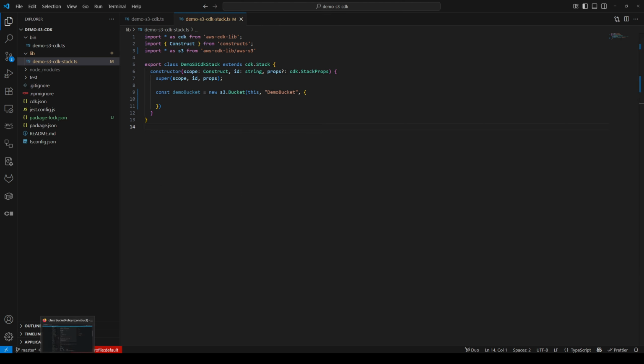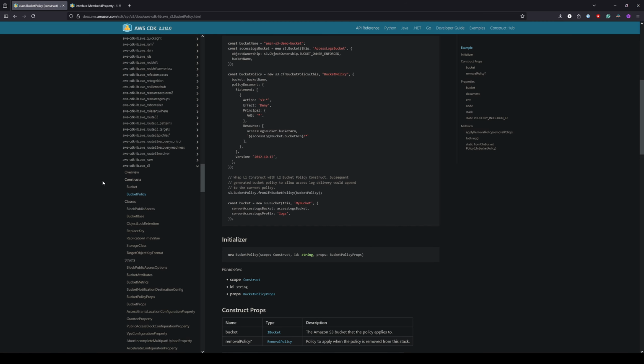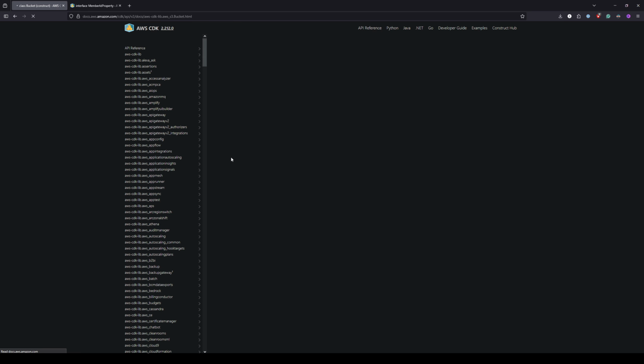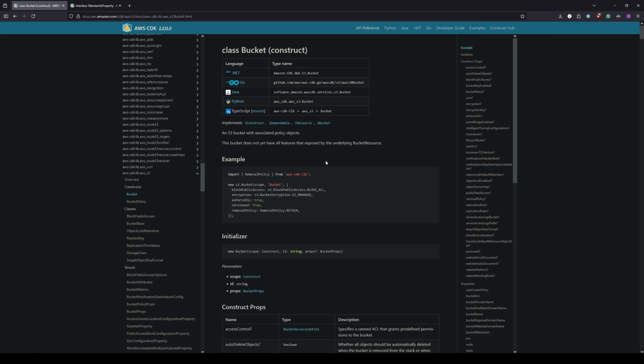Another way to look at this is actually by looking at the CDK API docs. And you can see in the API docs, which I will link in the description, it gives you some examples of what a default bucket might look like. This goes for any service that has an L2 construct.